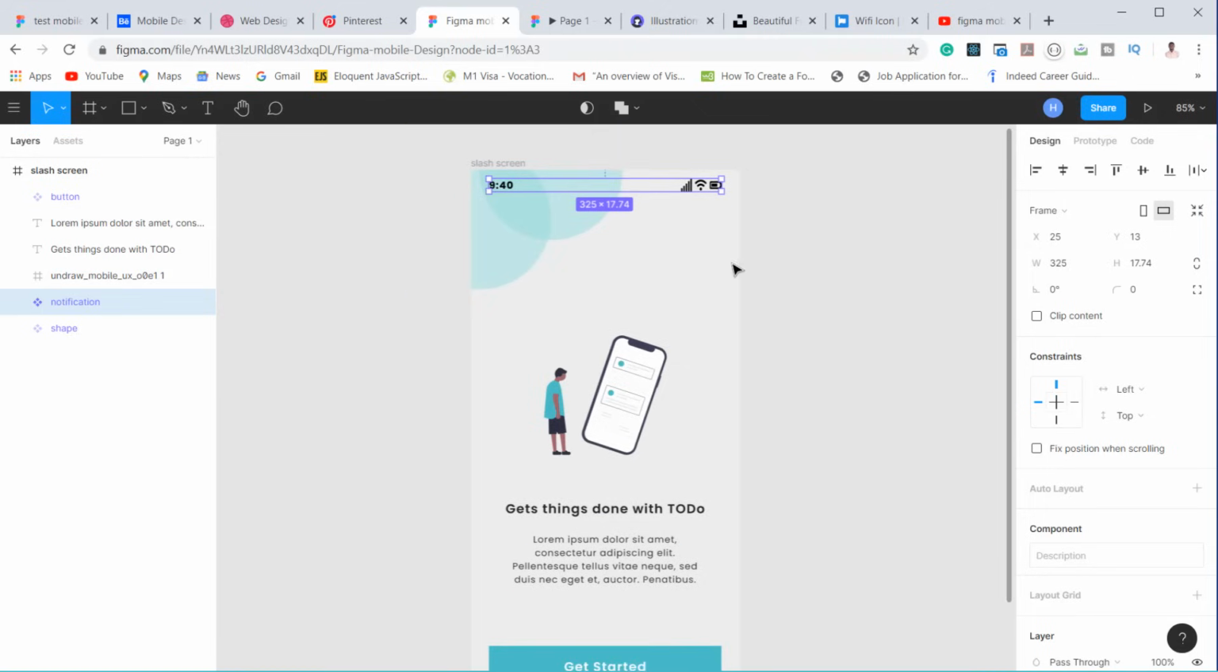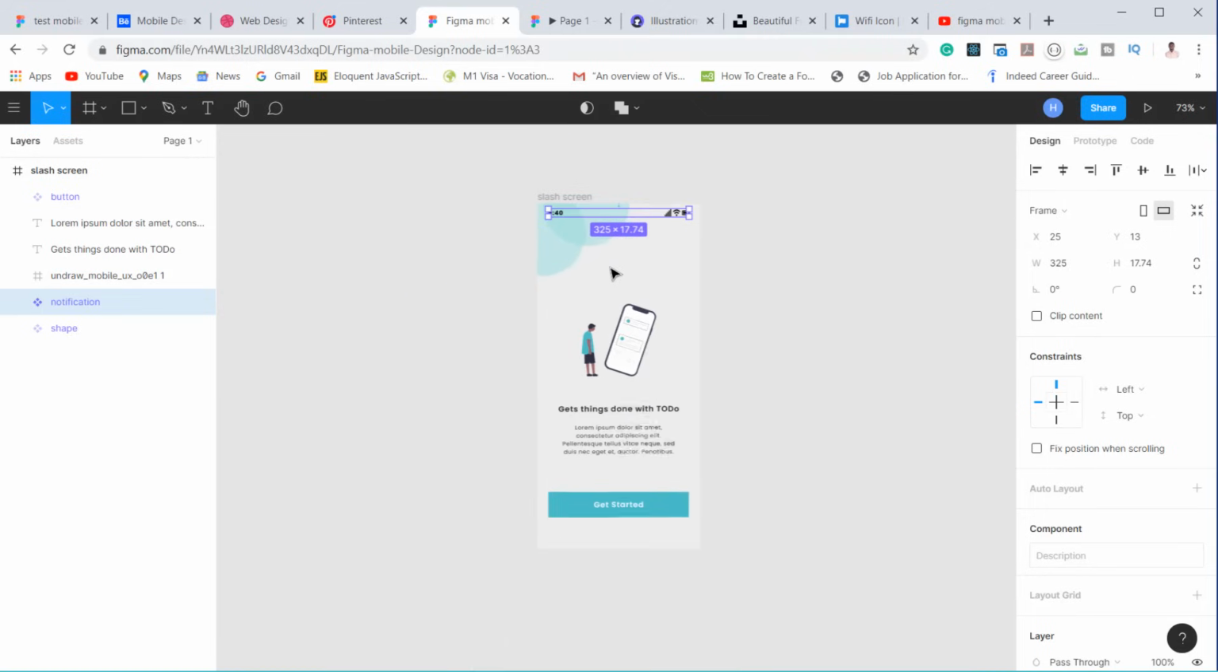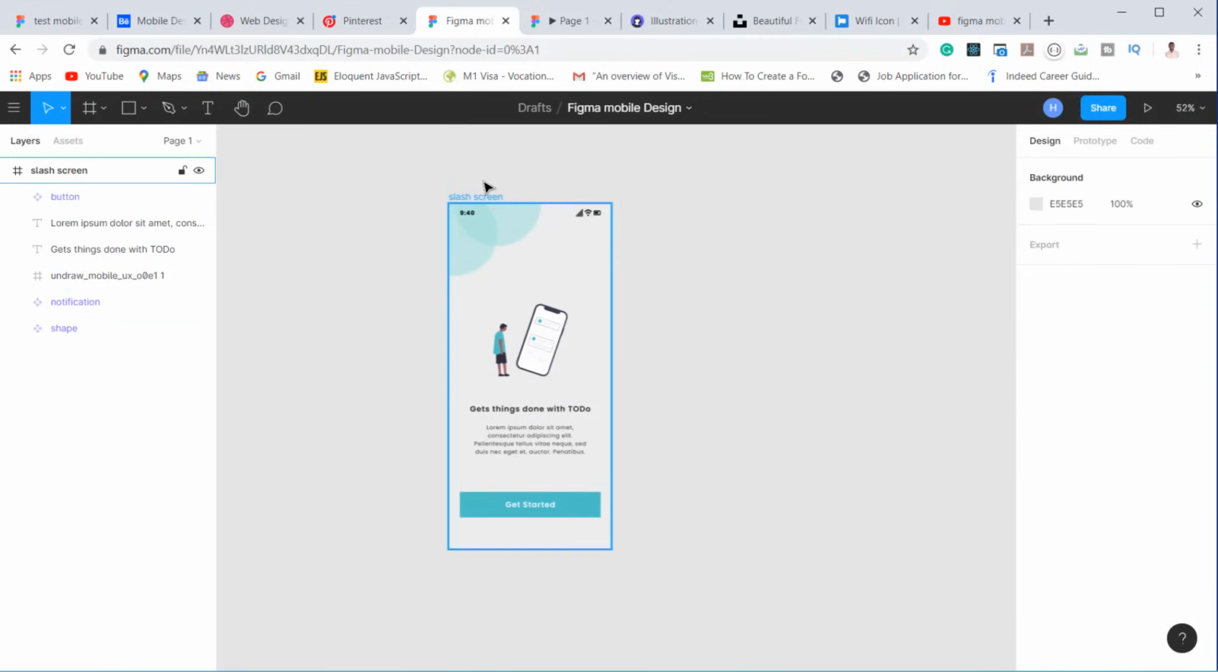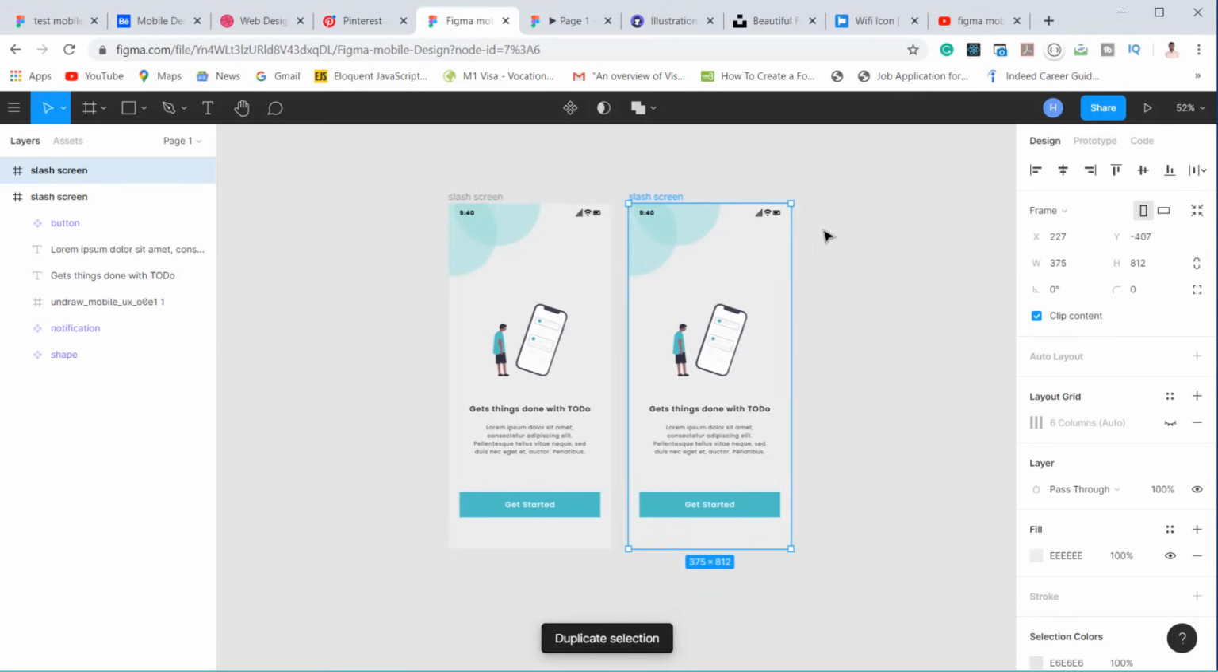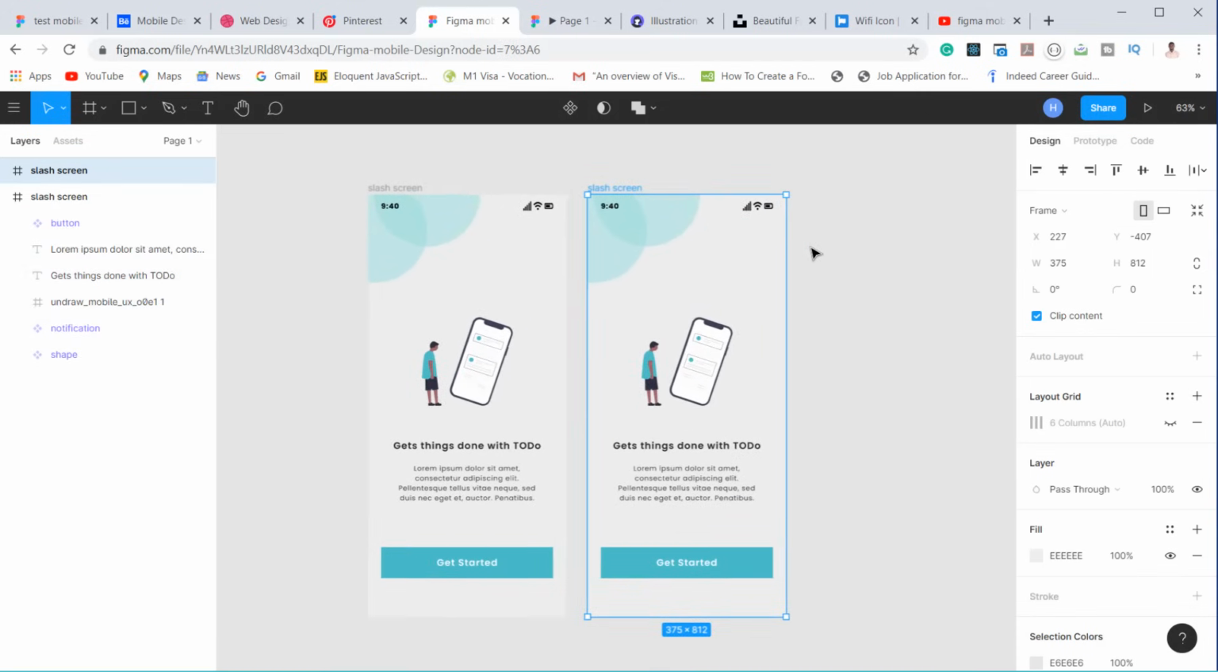So assuming now I want to duplicate this design so that we can have our registration design. So when I use my Command D on Mac, you can use Control D on Windows. So when I do this, you can see a duplicate of this.